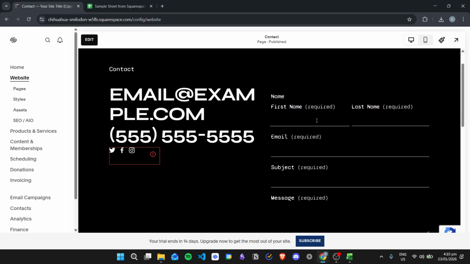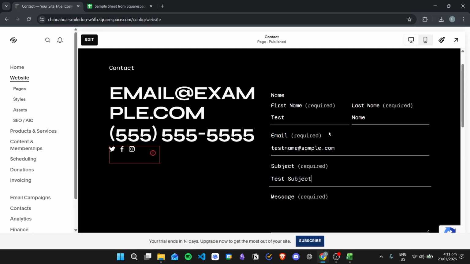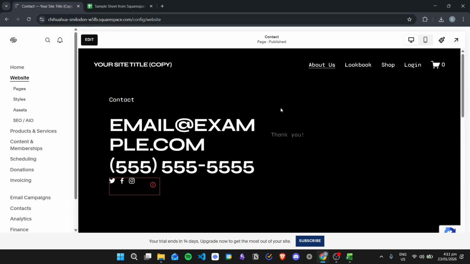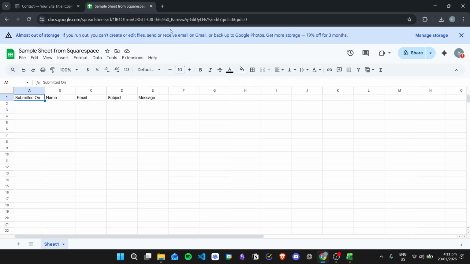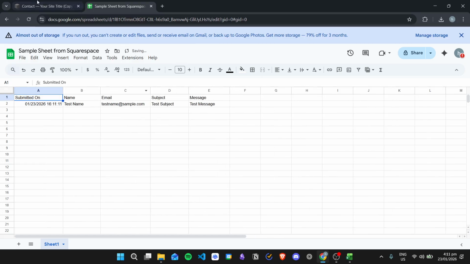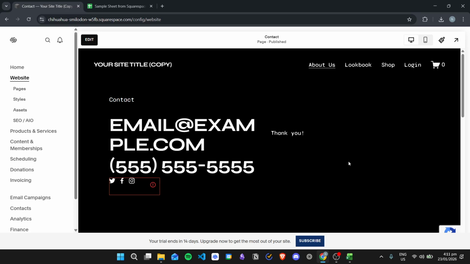So for example, let's submit a form right here. And then let's have a test name, and then let's enter an example email, and subject, then message right here, and click submit. Then from here, we can go back to Google Sheets, and as you can see, it already created the data right here for the submission that we just did in the Squarespace form.